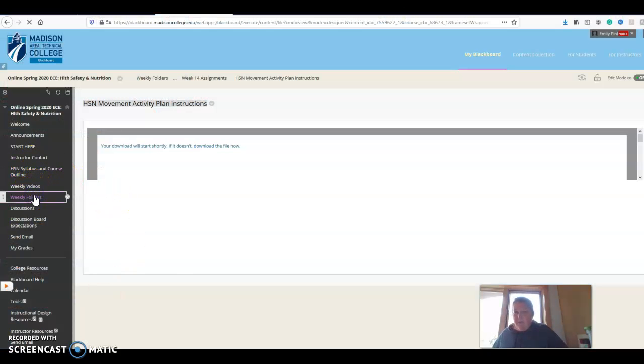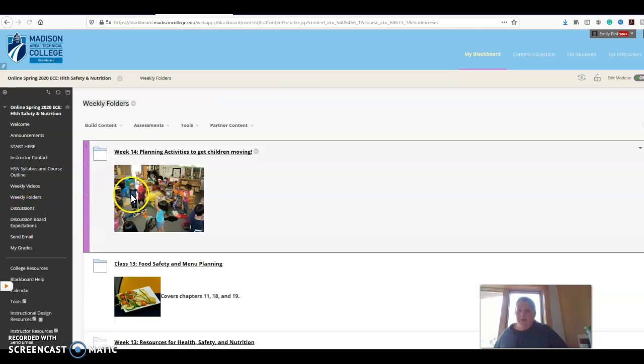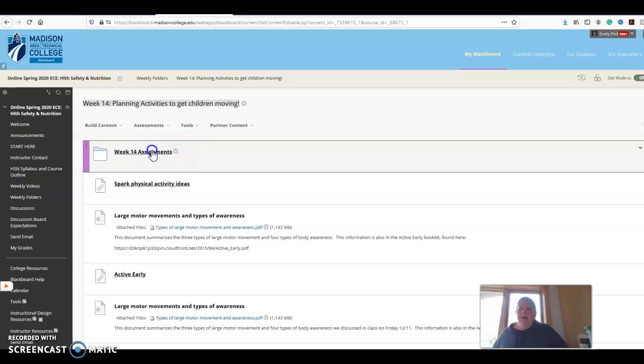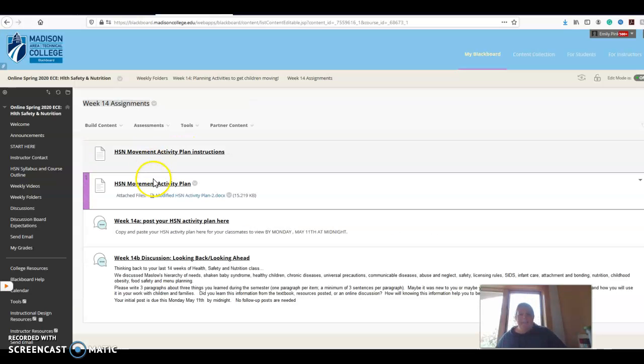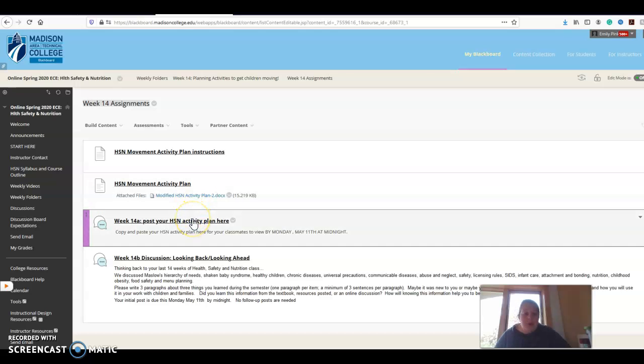Let's go back to your week folder. If you take a look at those instructions, and then the actual modified activity plan that you have to fill out is right here. If you click on that, this is also where you turn it in. After you do your activity, you need to post it. So write your activity, turn it in, and then post it also on the discussion board so that everyone can read each other's ideas.